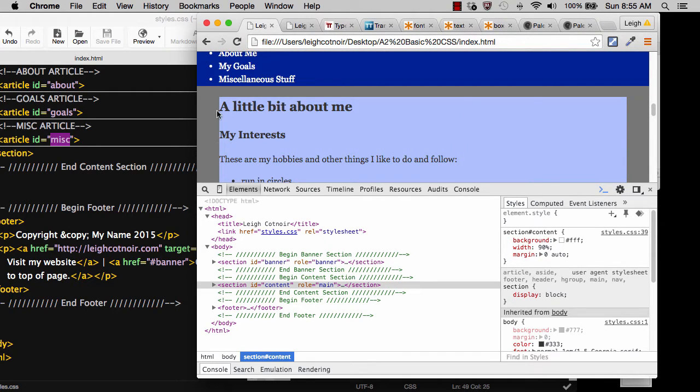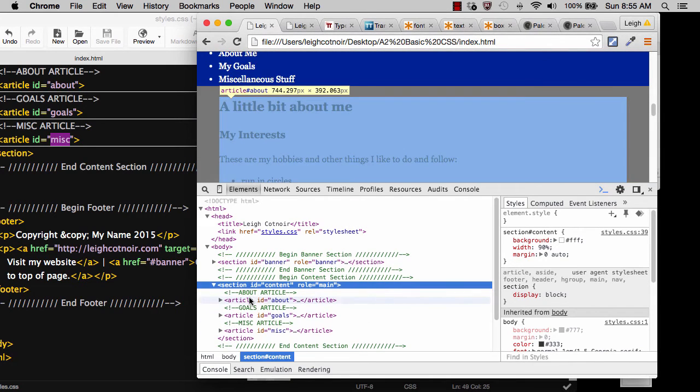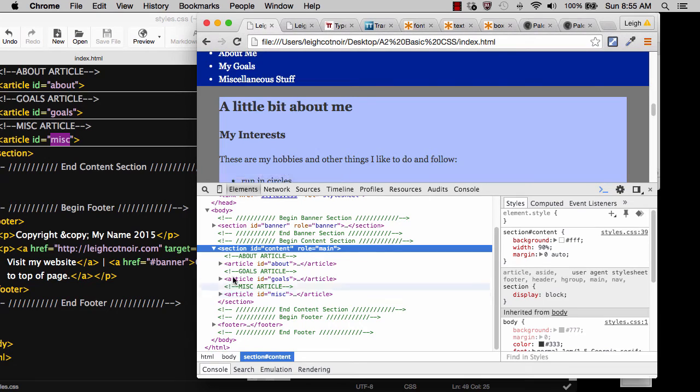Now, you'll notice that the text is still sitting right up on the bitter edge. Well, one of the things that we have the advantage of is that inside of this content section, we have all these articles that are subsections.